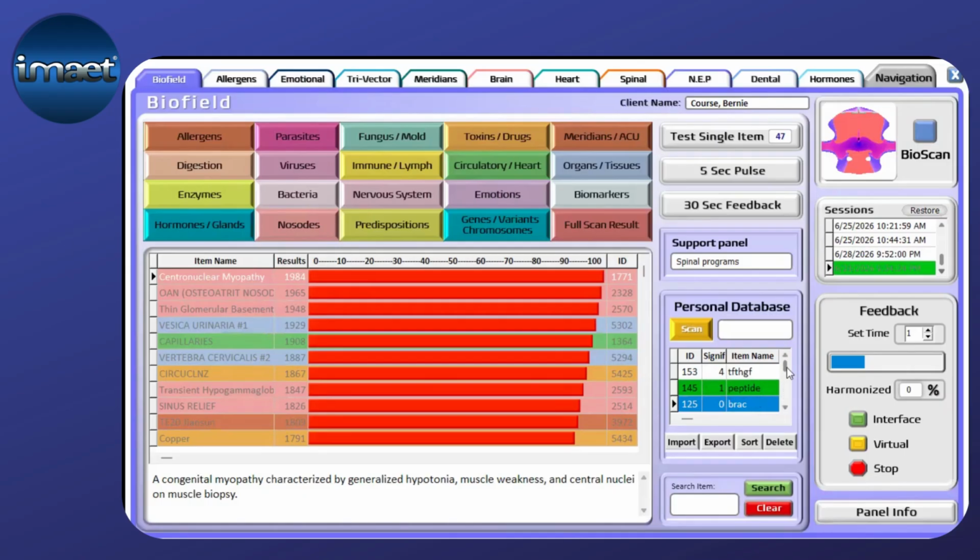If we wanted to send feedback for these items, we can click on an item and set our feedback time, and then press interface or virtual. And now, instead of the feedback being from a frequency that's in the Biofield list, we are sending the frequency from our personal database.